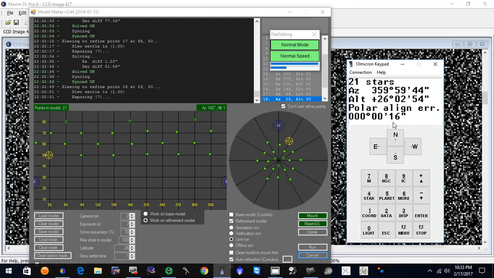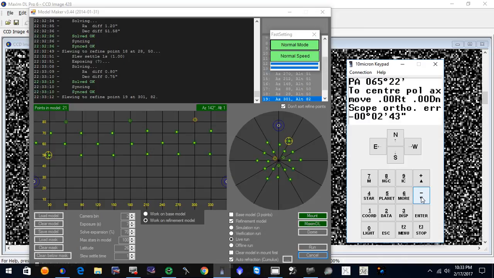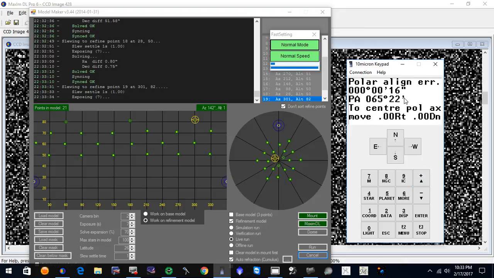polar alignment within 16 arc seconds of the pole. Let's see what else we've got in here. RMS of 7.7. Very pleased with this, with a polar alignment that is this type. We're going to be able to take some very long duration images.